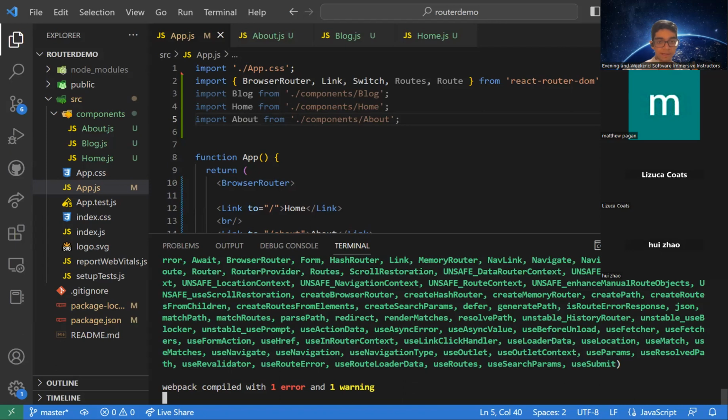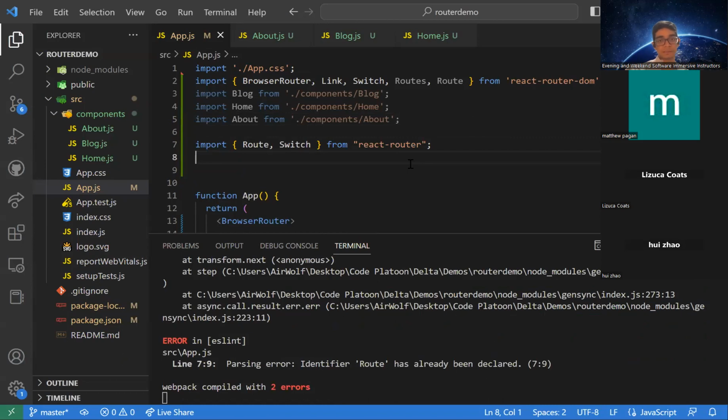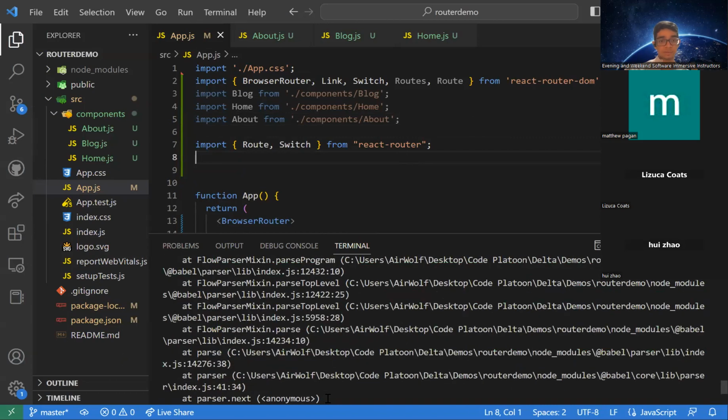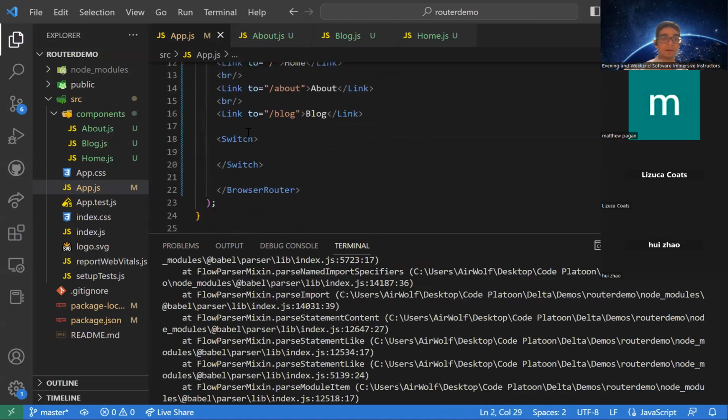All right, so let's go back here and let me see if I can try this. Okay, 2 errors. All right, that's not it. Here, let's just not import switch at all.